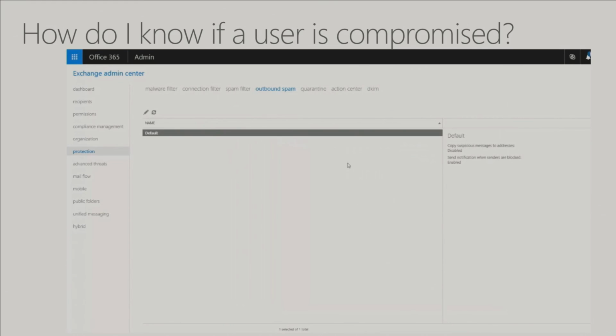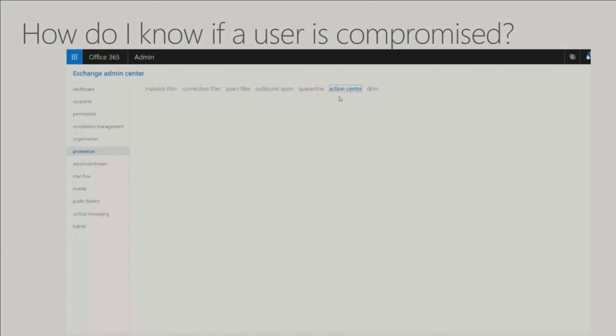You can then go back into the admin console, and under the Action Center, you will see a list of users perhaps that may have been blocked by us because they were sending spam, and you can go in here and remove them yourself. So there's no longer a help desk call or a tech support call for us. You can take care of that.